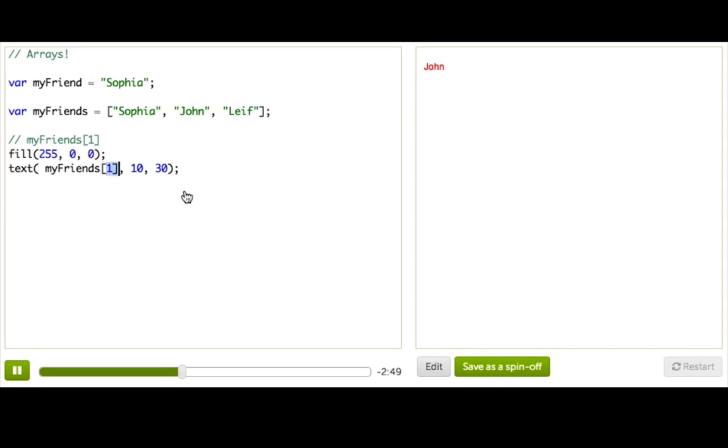Well, that's because arrays start at 0, not 1. It'll definitely seem weird at first, but you'll get used to it. So if we put 0, then we see Sophia. And if we want to show the next element, then we use 1. And if we want the final element, the third element, then we use 2. So you just think to yourself, which one do I want to retrieve, where is it located, and you just subtract 1. So the first one is 0, the second one is 1, the third one is 2, and so on.